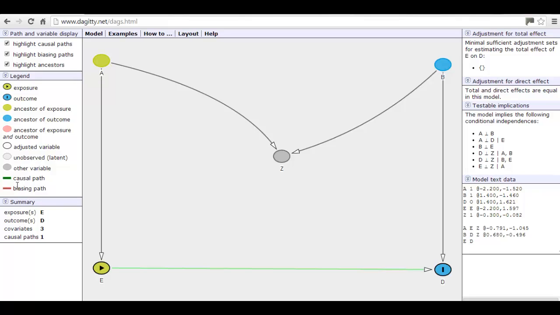And we have the causal path. Remember, initially we looked at the pathway from exposure to outcome. That's the causal path. And then we have this biasing path. This is a backdoor path that is unblocked. So any unblocked paths in this software program will be indicated by red lines.